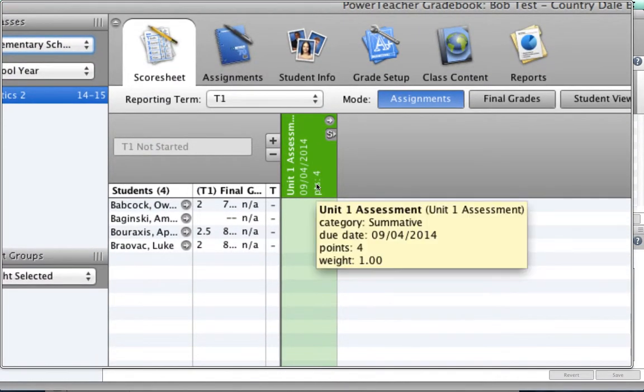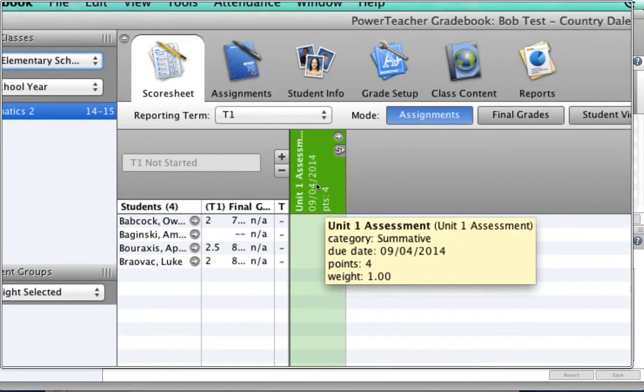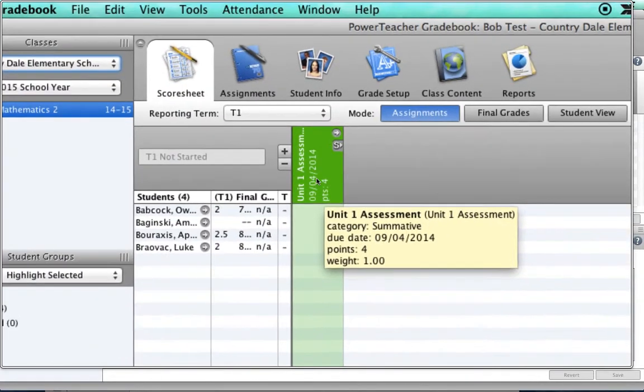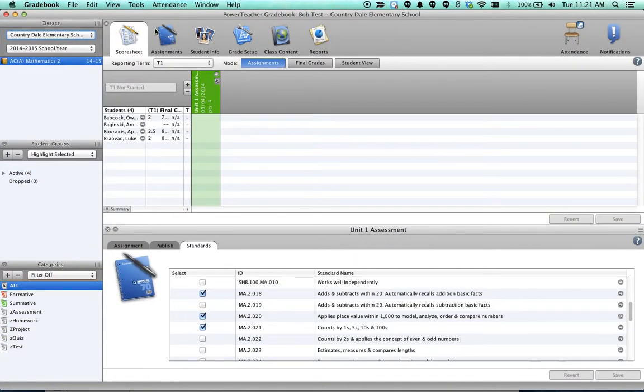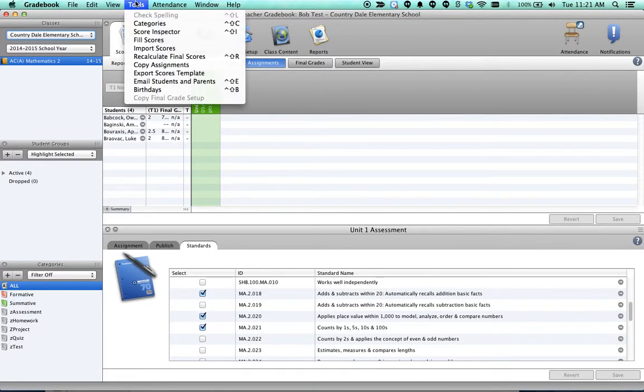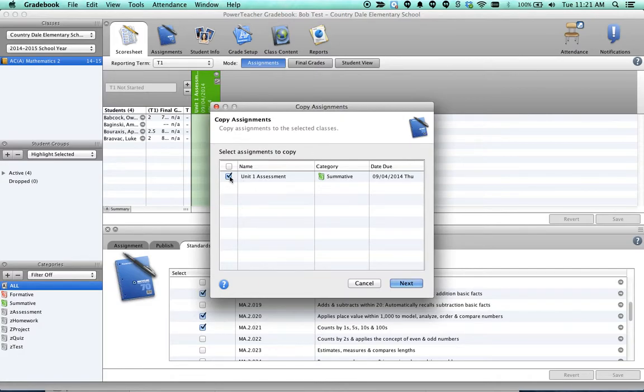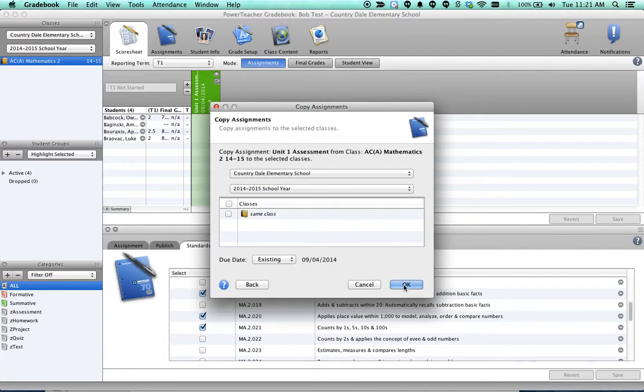If you teach more than one class and you want to copy this after this is all set up to the other classes, you can go up under Tools, and there is a choice to copy assignments. So you can pick the assignments you want to copy. I happen to only have one in here right now, but if I set up a few at a time, I could check those off, hit Next. This would let me then pick my other classes where I could check those off.